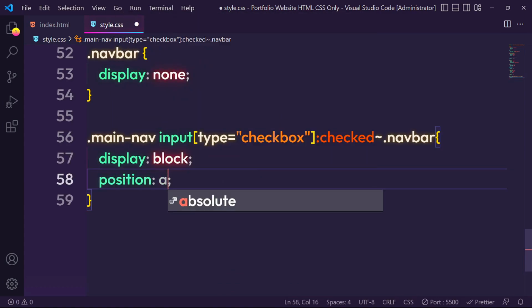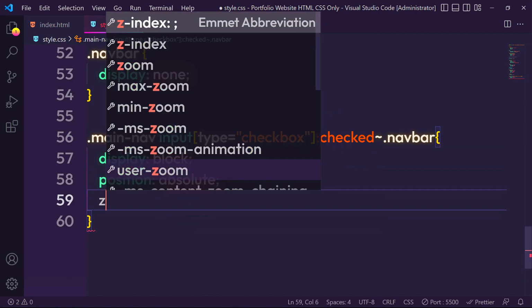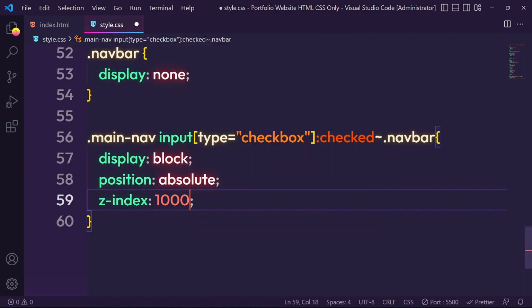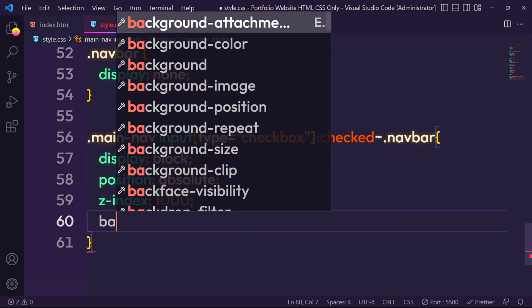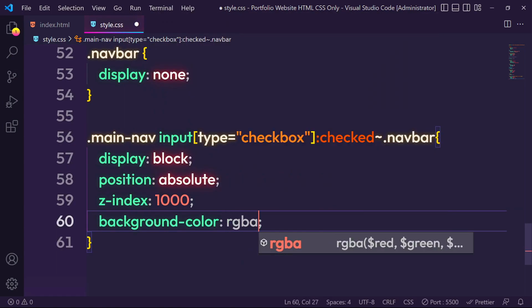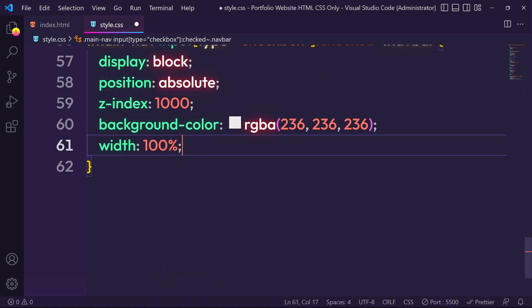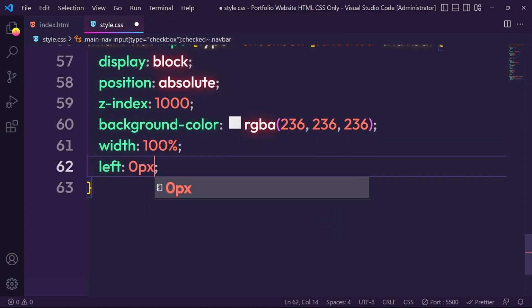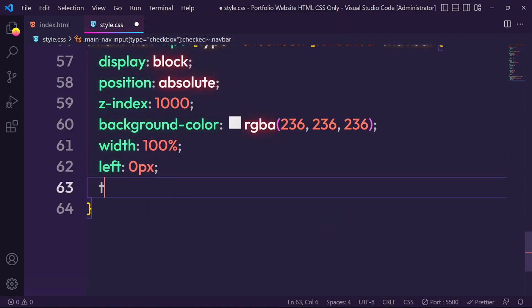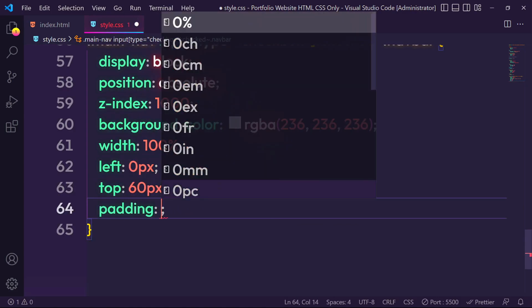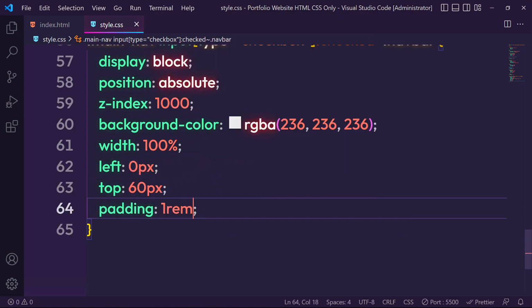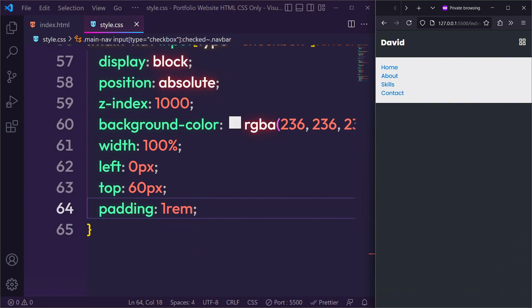We'll position it absolutely and set the z-index to 1000 to ensure the navbar stays above other elements on the page. The background will be a light gray with some transparency, and the navbar will span the entire screen. We'll set the left property to 0 pixels and the top property to 60 pixels to position it just below the header. Finally, the padding on all sides will be set to 1 rem. With this, we have successfully achieved the toggle functionality of the navbar on mobile devices.